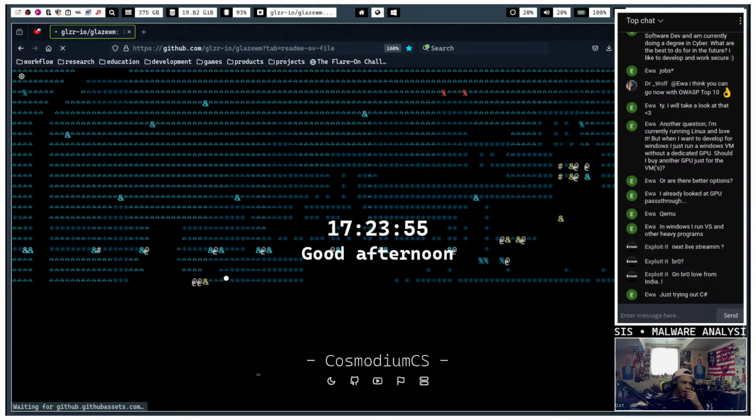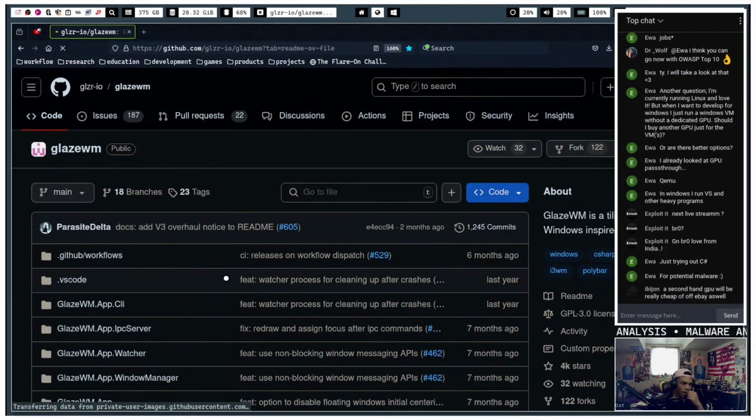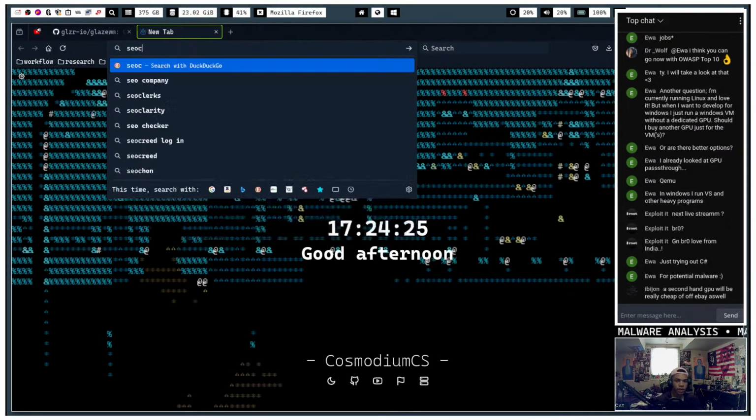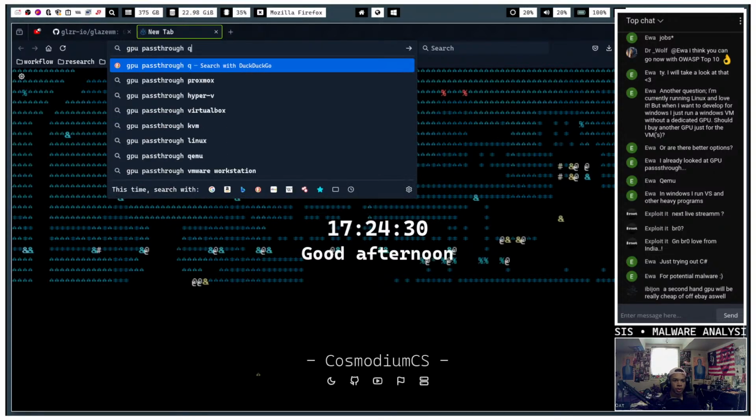I mean, yeah, you can look into it. I've never really considered getting a secondary GPU for virtual machine stuff. That could be really cool. Have people done that through QEMU? Second GPU passthrough QEMU.